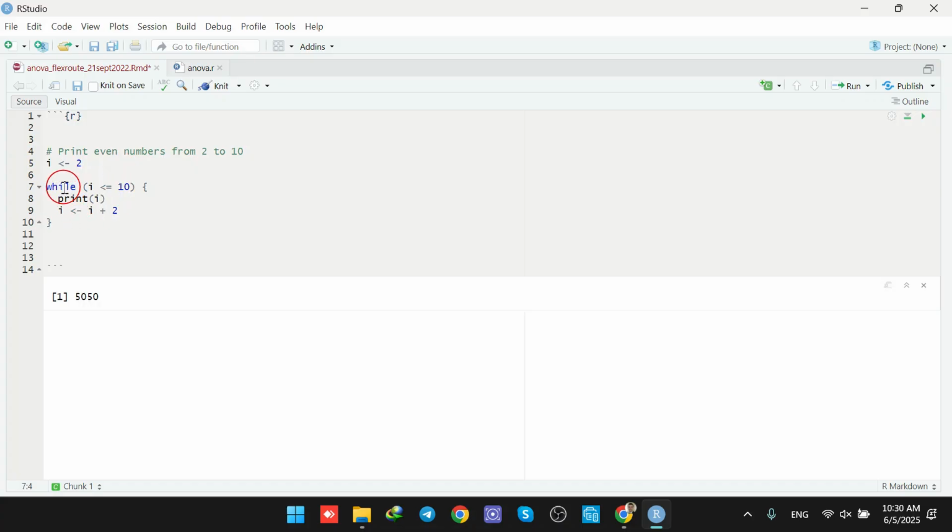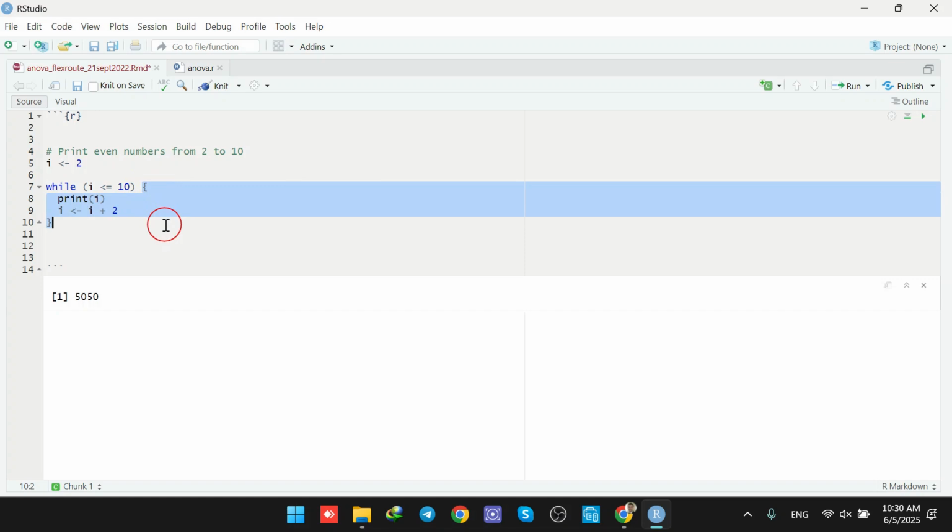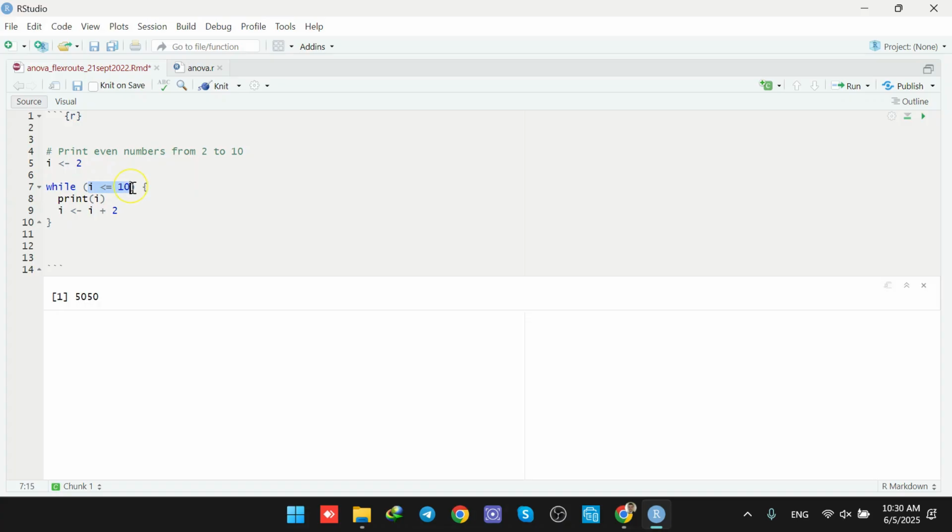Then we have a while loop, and this is the condition of our while loop. This while loop is going to continue as long as I is less than or equal to 10, because the ending point is 10. And this part of the code is executed when this condition is passed.